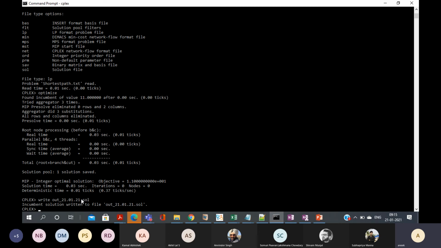In the command prompt, first you have to write the location of the folder where your Simplex is loaded. So from the command prompt I went to the folder where Simplex is loaded. After going there, I just give the command simplex. Then Simplex will open. After it is open, you do all these things and you get the solution.